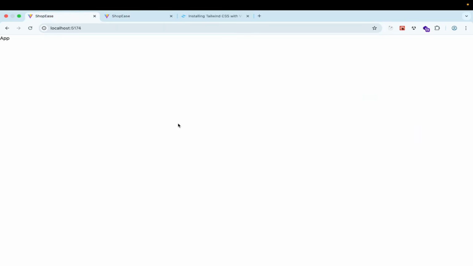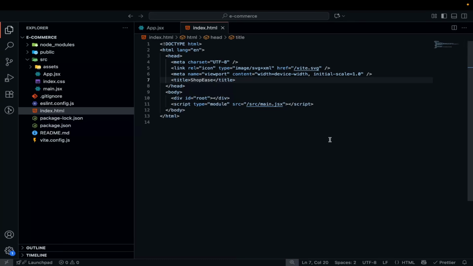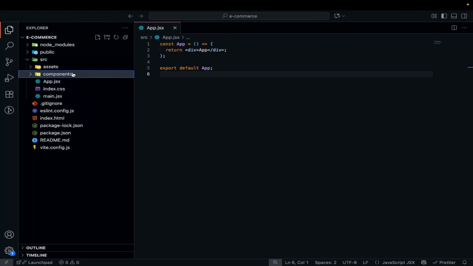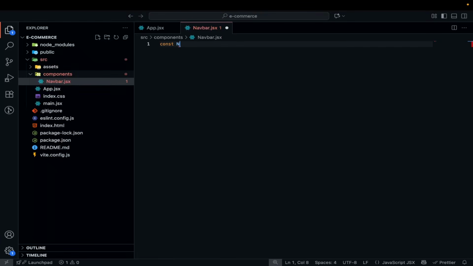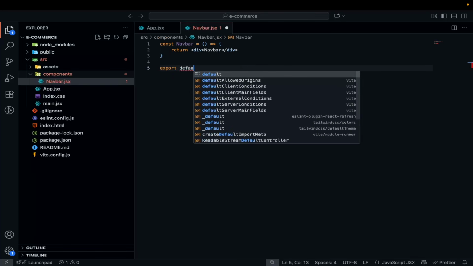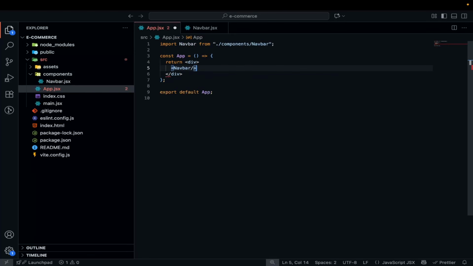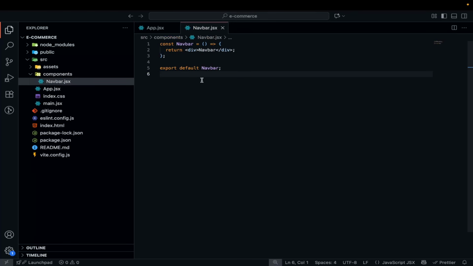So let's go back to VS Code, and here first I will create one folder, components, and then I will create one component, navbar.jsx. I will create one arrow function, Navbar, which will return one div saying navbar, and let's export this component as well. Let's call this component here, Navbar. Now let's go to this component and let's start building the navbar component.